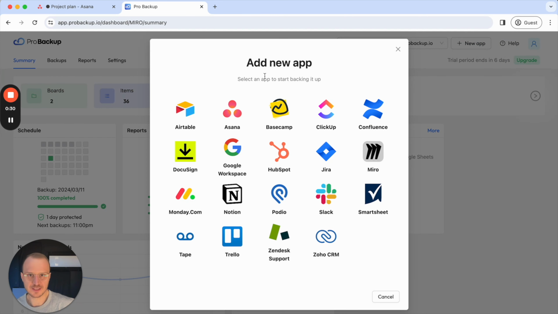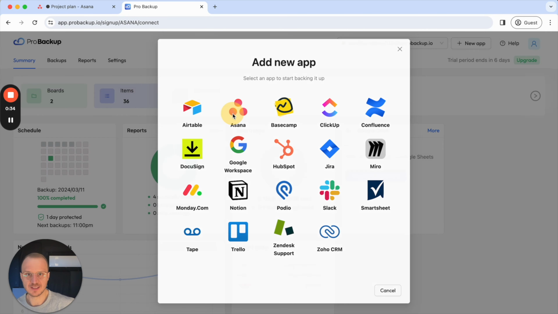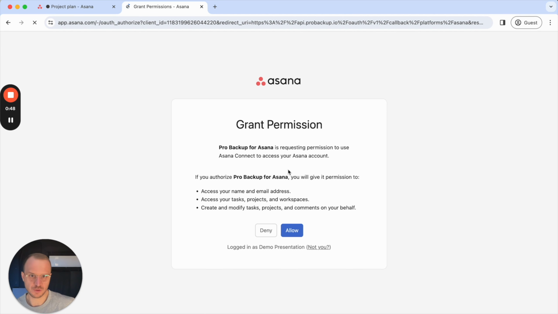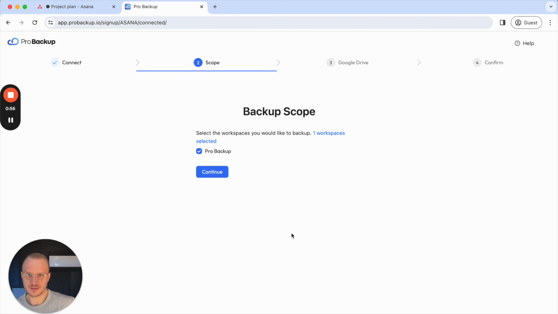And then here you will see all of the SaaS apps that we are currently backing up. In this case, I'll click on Asana, which brings me to the first step of the onboarding process. As you can see here, it's a quick 4-step process. And in the first step, you will need to log in to Asana to authorize ProBackup to your account. So this redirects me to a page of Asana. Here I need to click on Allow to grant us permission.